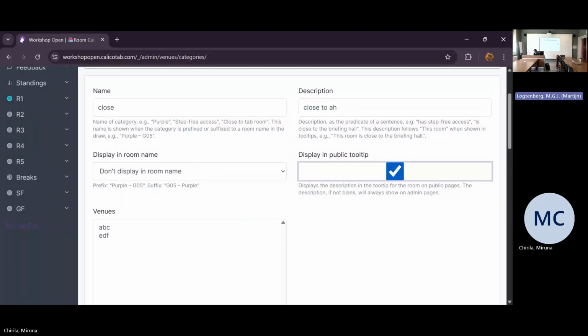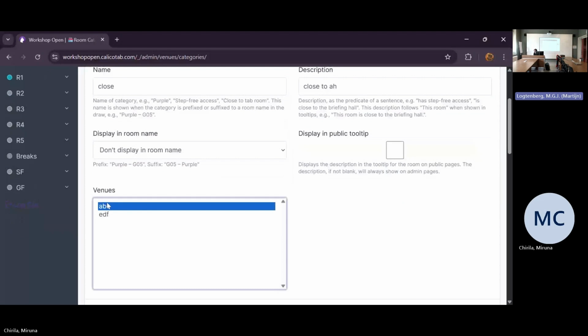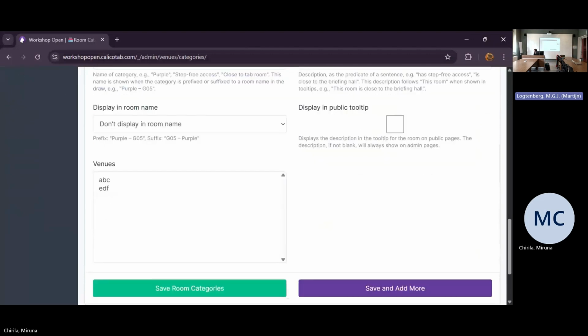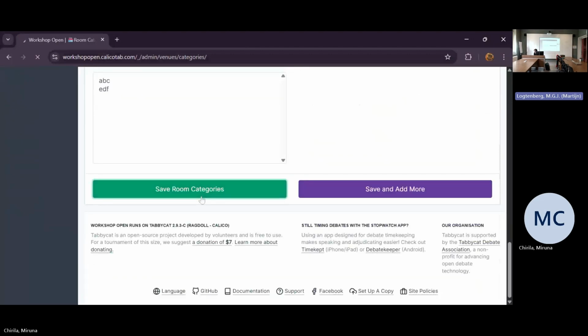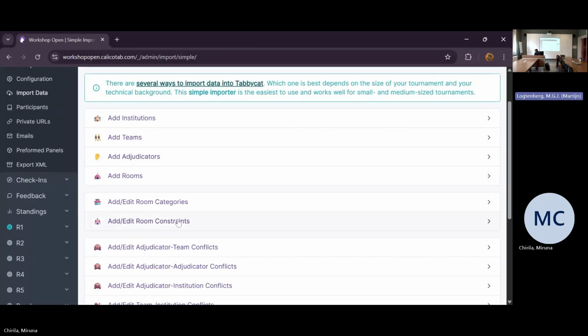And then what we're going to do is we're going to put ABC, so we're going to click on it. It's going to be selected now as being part of the close room category. And we're just going to scroll down and save. So now we have a category that's just close to the announcement hall.